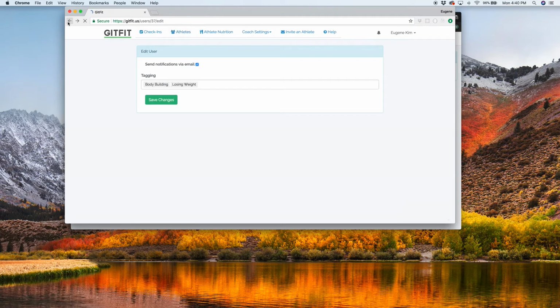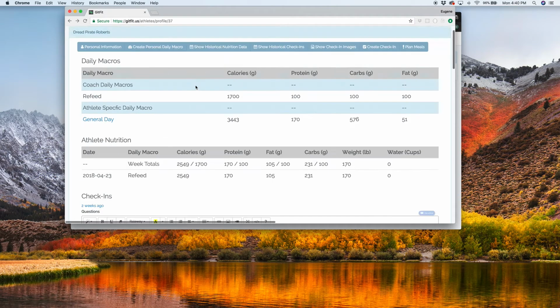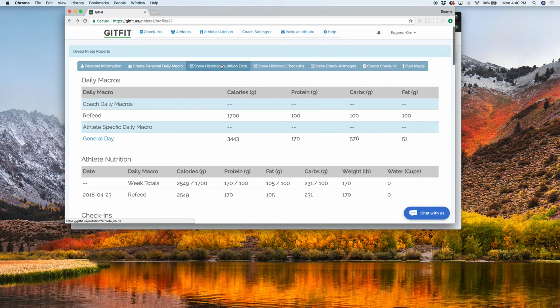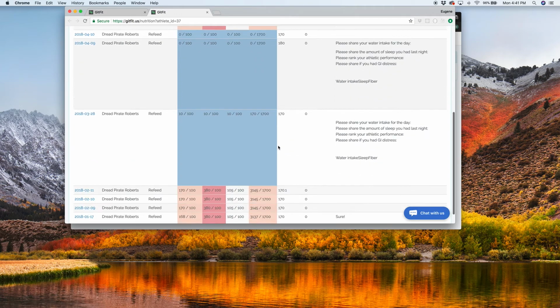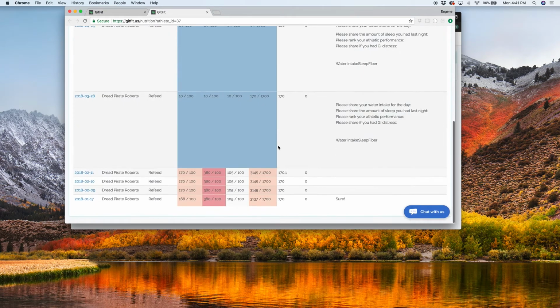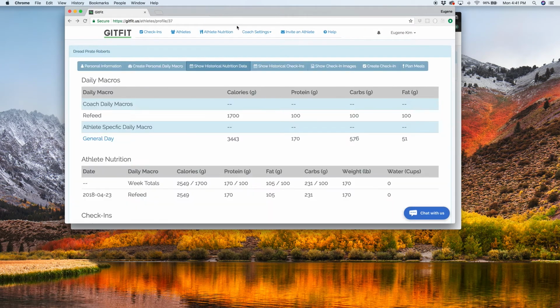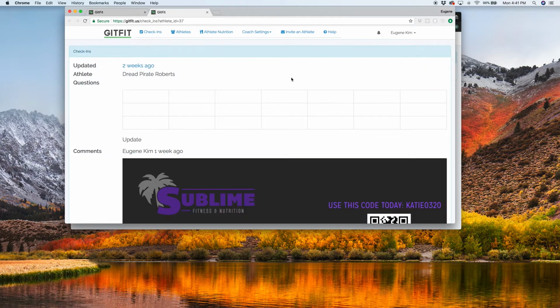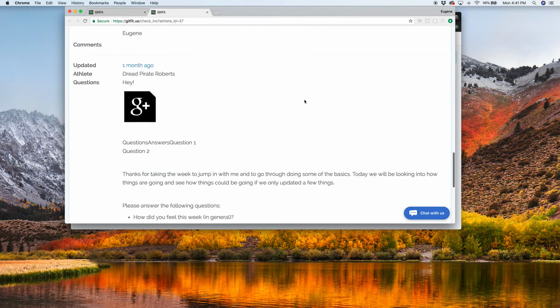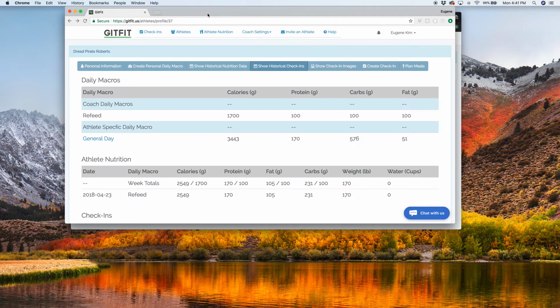And then after that, the next thing that you can do up here is looking at their historical nutrition data. This will have all of the information and nutrition that a client has logged since the beginning of time. Then you have historical check-ins. This is where you'll be able to see all the check-ins that an athlete has filled out from the beginning of time as well. And then show checked-in images.